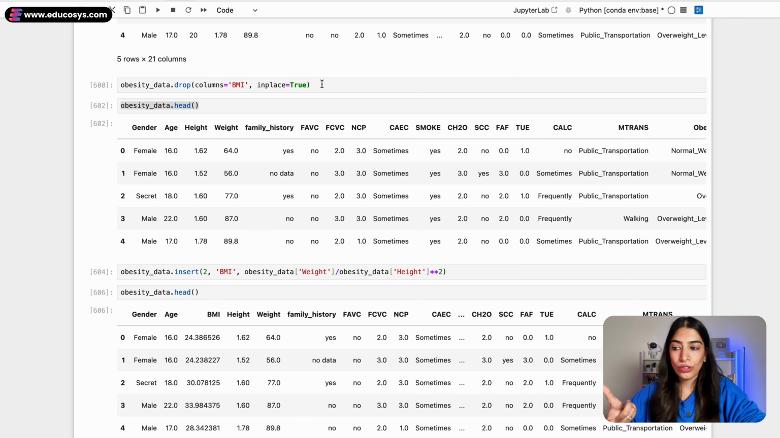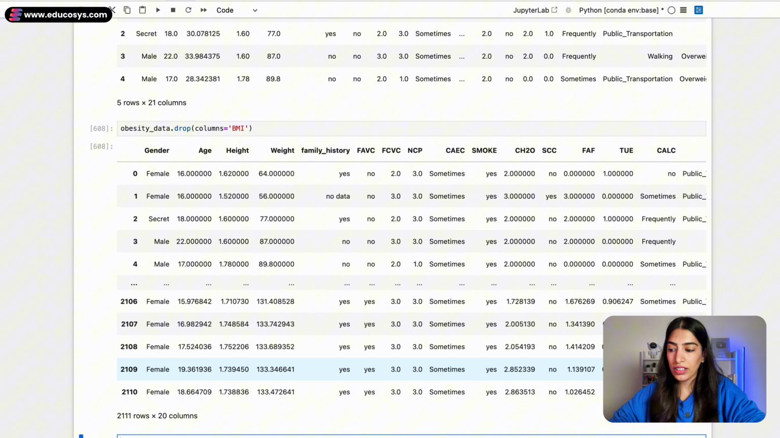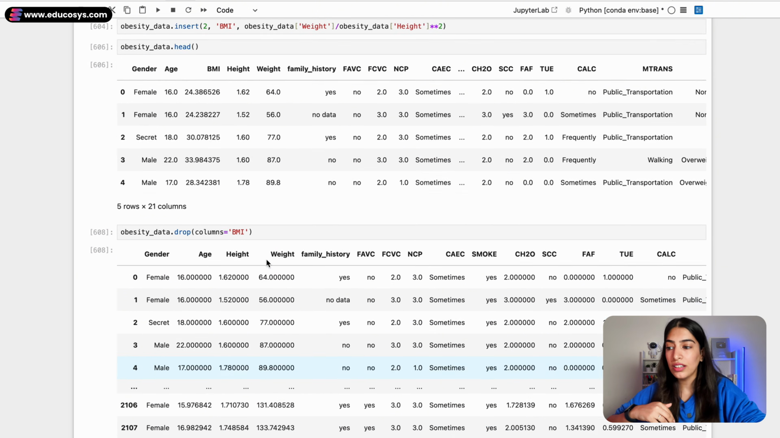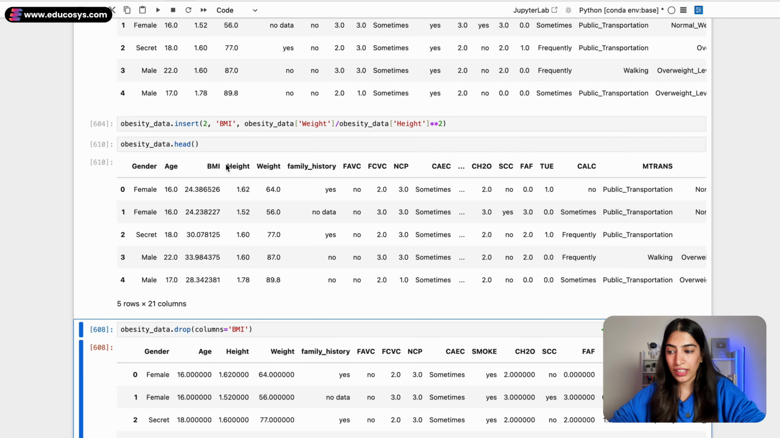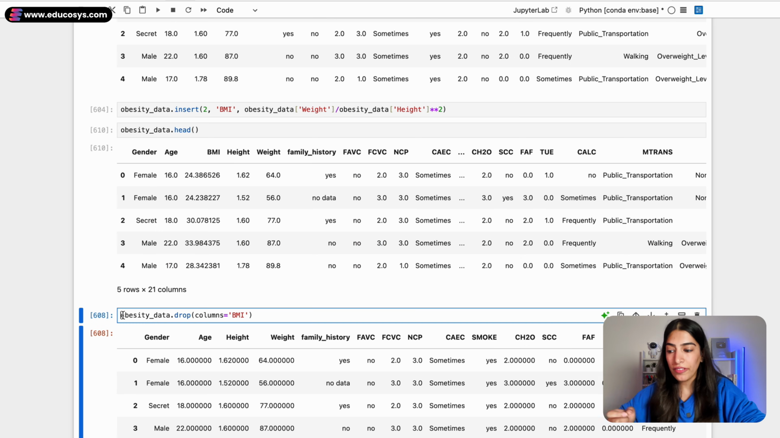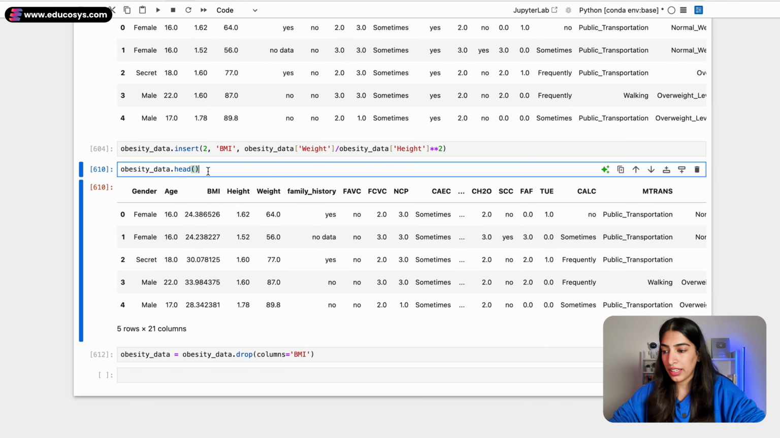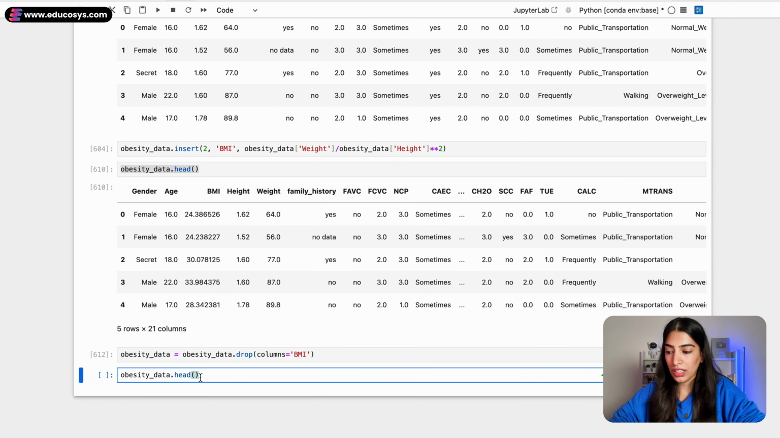And if we want to drop, instead of doing inplace true, let me show it to you. If I don't do this, it will show me the updated data frame. So there is no BMI over here. But if I look at the head again, you will be able to see BMI. So if you want to update it there itself, either you can do inplace true, or you can just assign: obesity data equal to obesity data dot drop. Now if I run this and check out the head again, you will be able to see that there is no BMI.